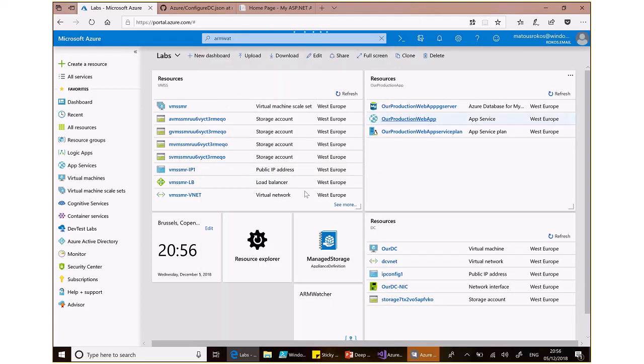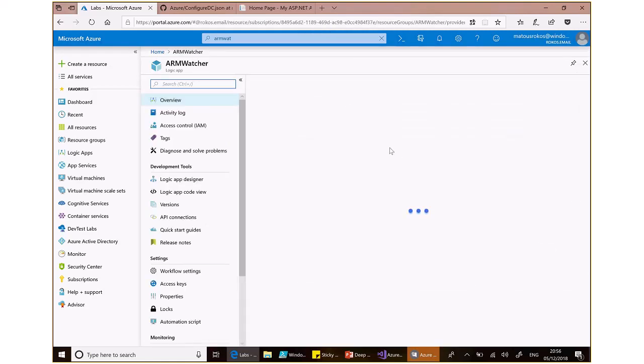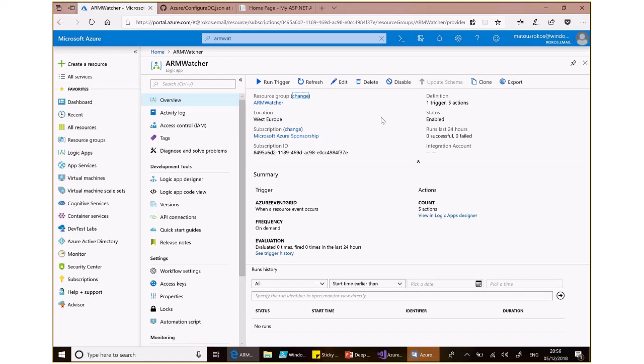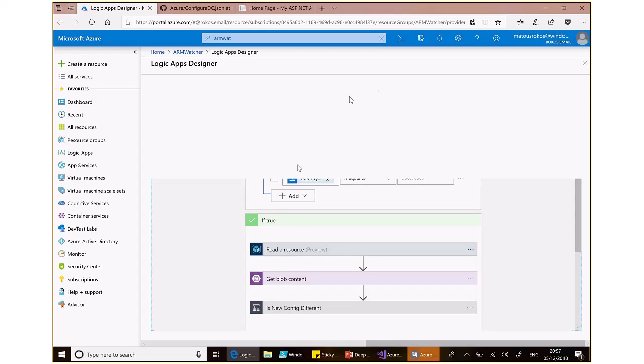And I have my Logic App named Watcher. We had a session on Logic Apps two weeks ago. I believe you can access the recordings if you are more interested in how to work with Logic Apps. But Logic Apps is essentially a serverless workflow which allows you to do lots of steps in a very serverless, event-driven way. So in this scenario, I'm using this Logic App to control my ARM resources and learn about the changes. So we're just waiting for that one to come up.